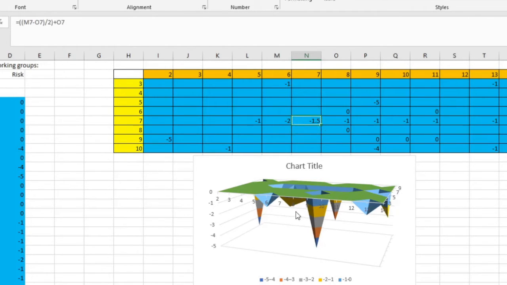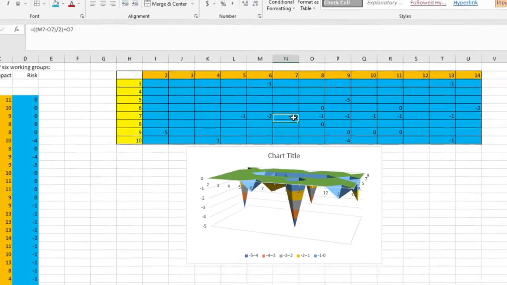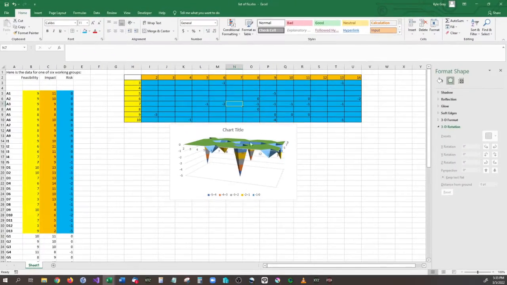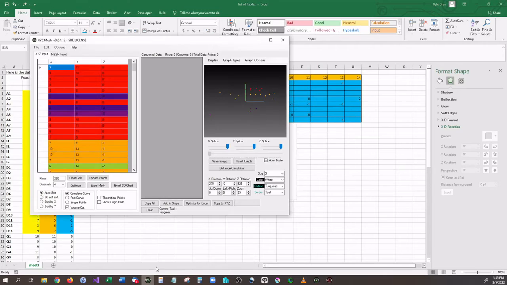And as you can see, the graph changed. So if you see right there, it doesn't actually plot data like it's supposed to. It just fills in all these empty data points as being zeros. Now, XYZ Mesh can do this for you automatically. With XYZ Mesh, if you just take these data points like we have here, we already have them copied over.